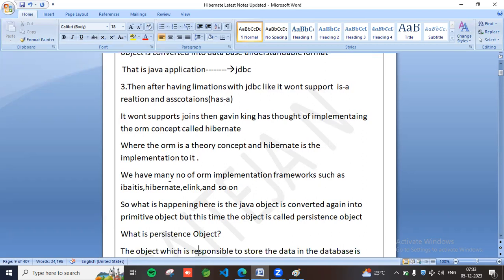Next, we have a number of ORM implementation frameworks such as iBatis, Hibernate, EclipseLink, and so on. Multiple things here. That means in an ice cream shop, the ice cream vendor will be selling multiple ice creams, right? Like vanilla, strawberry, butterscotch. Who is the vendor? Assume the vendor is Scoops. Here Scoops is the ORM, and vanilla, strawberry, butterscotch are Hibernate, like Hibernate, iBatis, EclipseLink, like that.